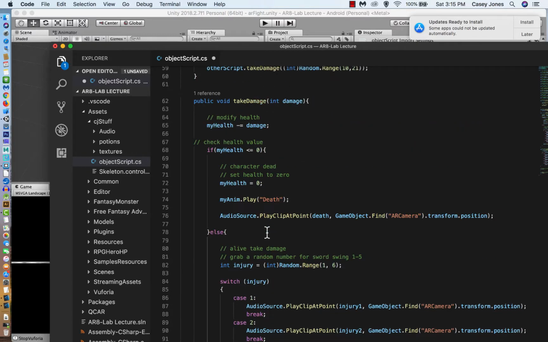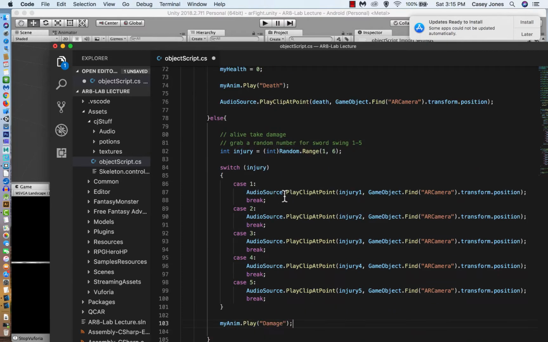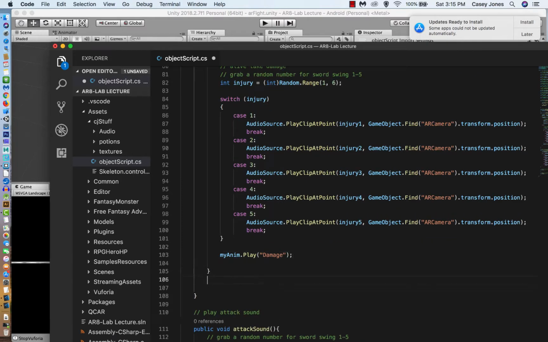Now, at this point, we have set the health to 0. We have modified the health here. The one thing we haven't done before we get out of this method is to write the new health to the canvas itself.